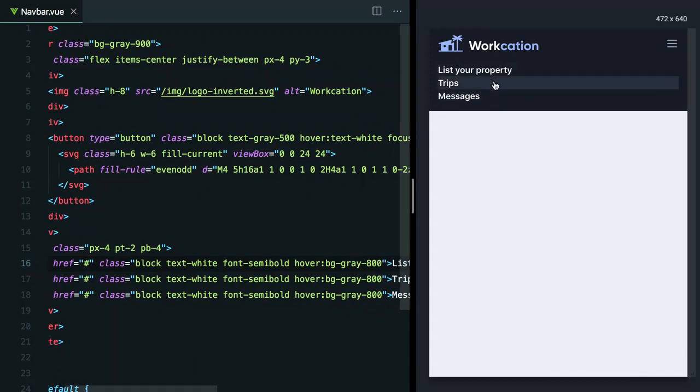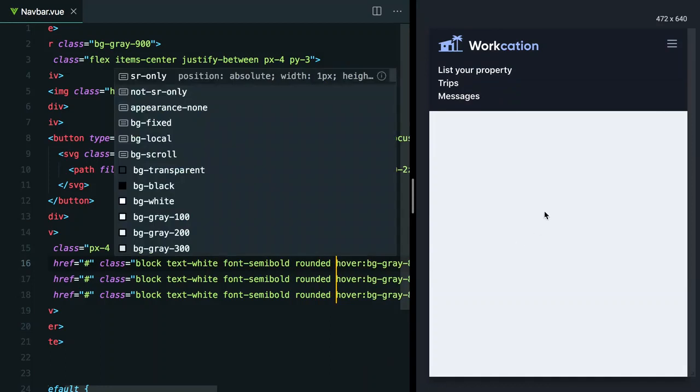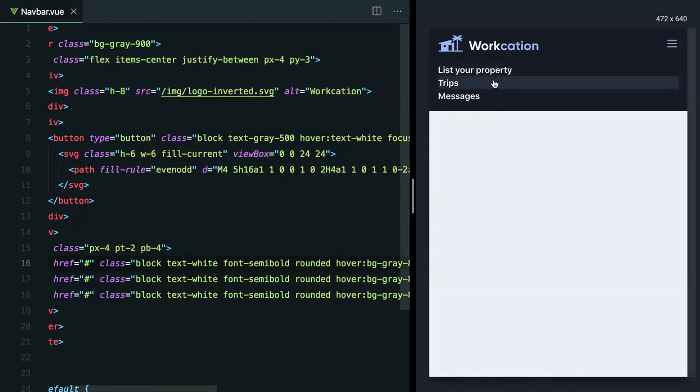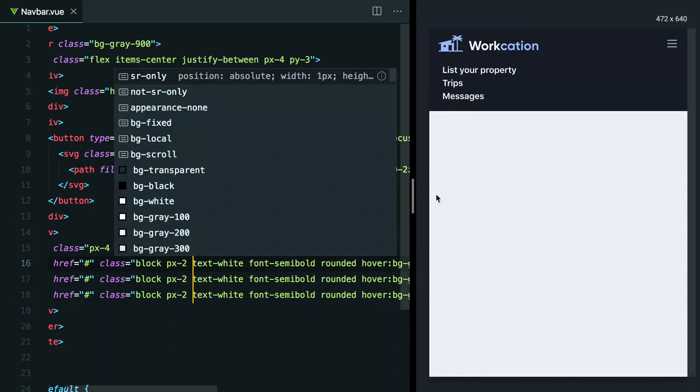I think in general, this actually looks pretty good. I don't like the square corners though. So why don't we add rounded corners on hover? We can just add rounded corners all the time since they're not visible except when you're on hover. And that looks a little bit better, but I don't really love how the text goes all the way to the left edge. So I think we should add some horizontal padding to each one of these links. So why don't we try something like PX2 and see what that looks like.